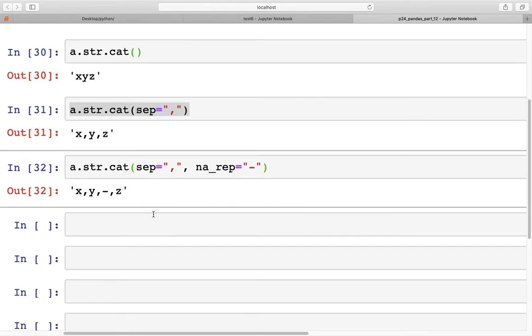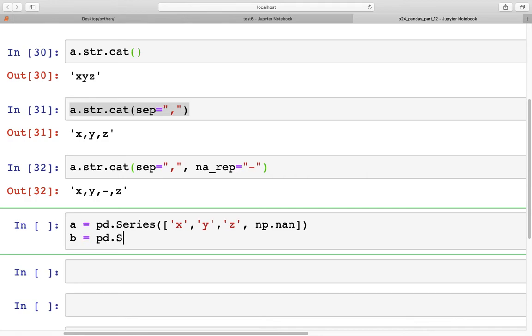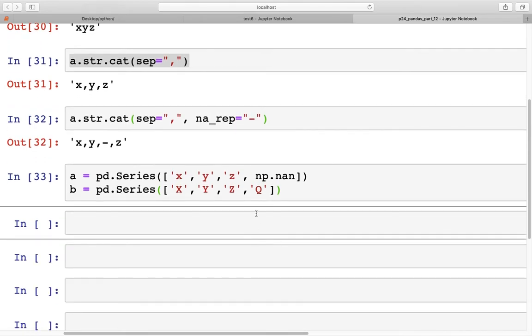Furthermore, let's see how we can work with multiple different series together. So if there is more than one series, how do we work with that? We can go ahead and create our series again. Let's say a is equal to pd.Series, and here we can keep our x, y, z, and let's add np.nan towards the end of this series, and create another series b, where we have capital X, capital Y, capital Z, and capital Q. This does not have NaN. So there's these two series that we have.